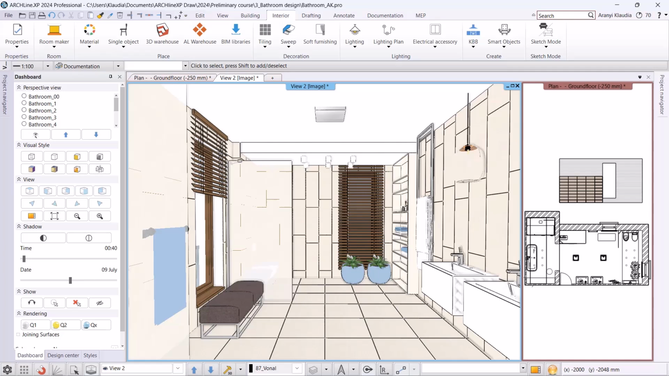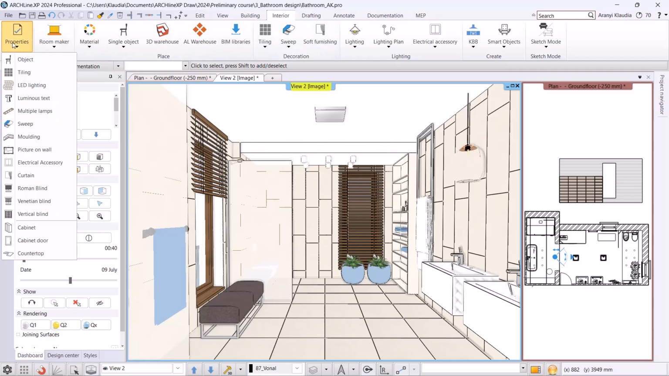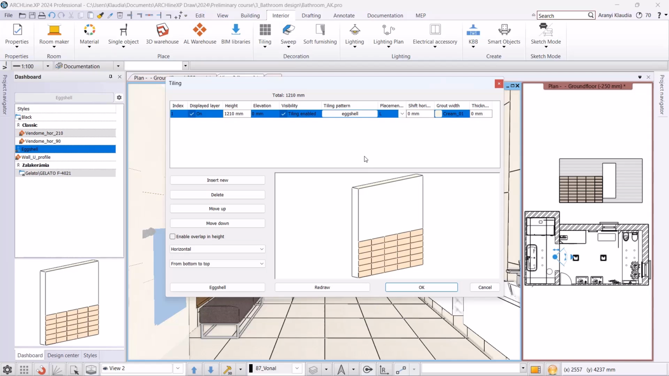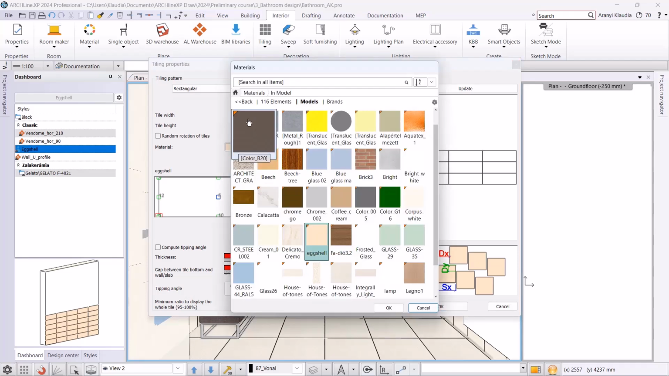Now I'm going to create a tiling style which consists of several tiles. With this, I can also tile all walls of the room at once. I create the tiling style in the Interior Properties Tiling dialog box. Here, different rows of tiles can be placed on top of each other. Let's get started. We will need 5 rows. The first is House of Stone White, 600 by 600 mm.